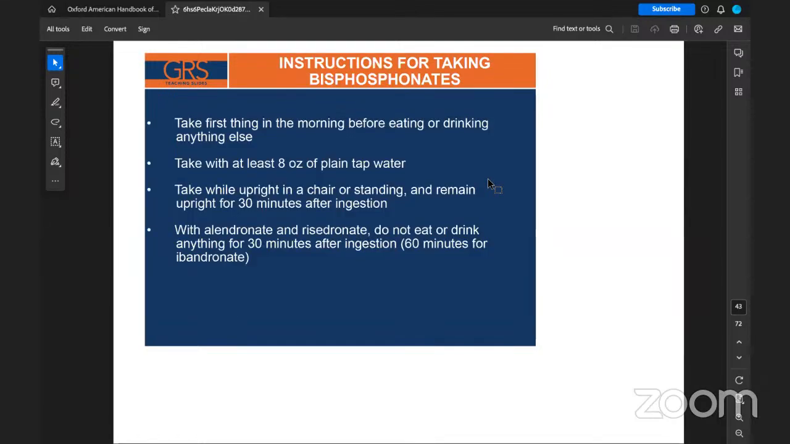Now, if you want to give a patient a bisphosphonate, we usually give them certain instructions before we prescribe the drug. For example, such instructions include you have to take it first thing in the morning before eating or drinking anything else. Also, you have to tell them to take it with at least 8 ounces of plain tap water.